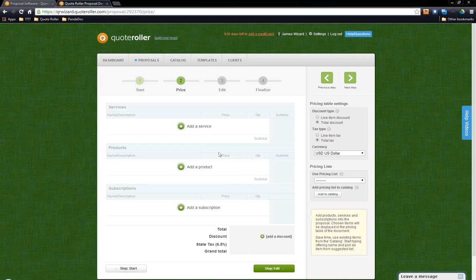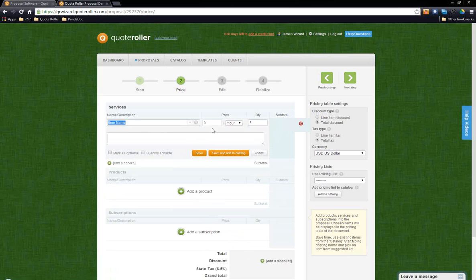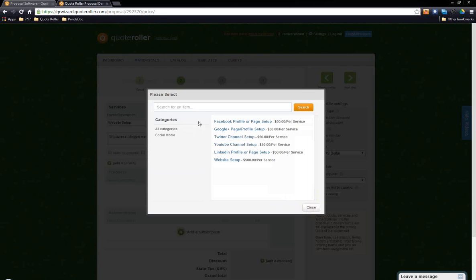Now, here we are within the pricing table, or step 2. When you first come in here, of course, you can click on add a service, add a product, or add a subscription, and you can manually add them in if you want. Or if you've gone through the catalog and added those, you can simply use the drop-down button and click on the one that you want to add. We also have this magnifying glass here where you can click in order to search for an item. This is the main reason why you want to add categories to your items, to help you filter out this information.